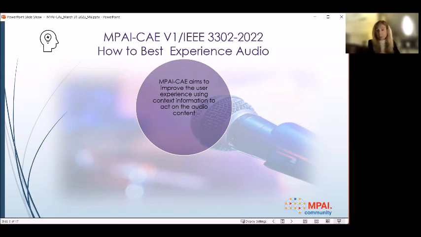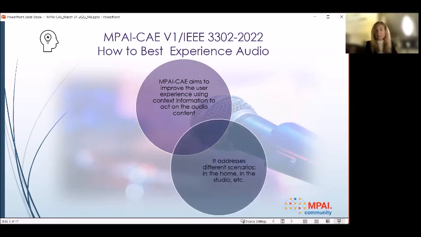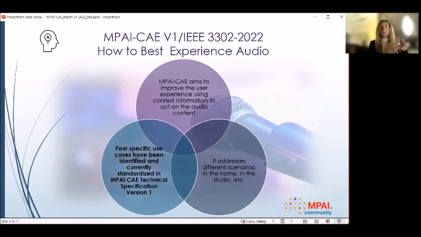As Leonardo mentioned, version 1 was adopted by IEEE as IEEE 3302. We address different scenarios in the home, in the studio, in the classroom, and so on. But the whole point is that we are trying to maximize and optimize the end user experience when it comes down to audio. Currently we have identified 4 different use cases, which are standardized in version 1. These use cases we're going to be examining, and I'm going to give you a couple of demonstrations throughout this talk. These 4 cases are emotion-enhanced speech, audio recording preservation, speech restoration systems, and enhanced audio conference experience.